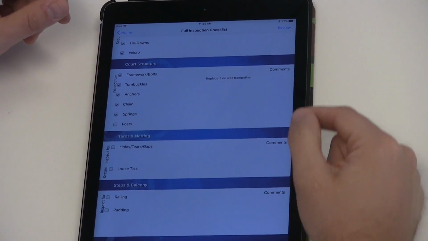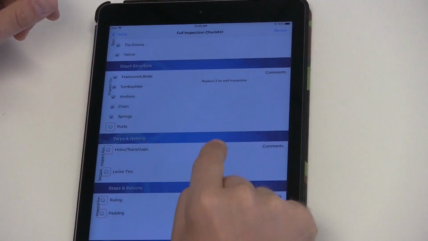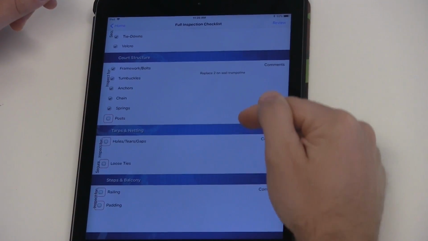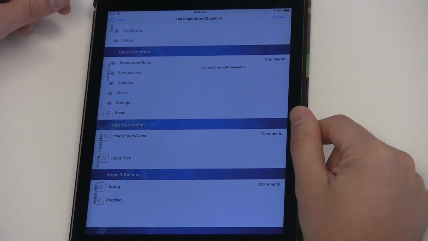Again, similar to the last report, when you hit review, it will tell you if you filled out all the required fields. If you have, you can go ahead and hit submit. It saves that to forms.skyzone.com for future reference.